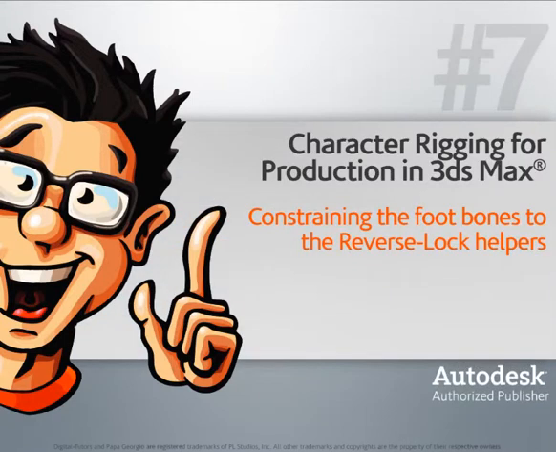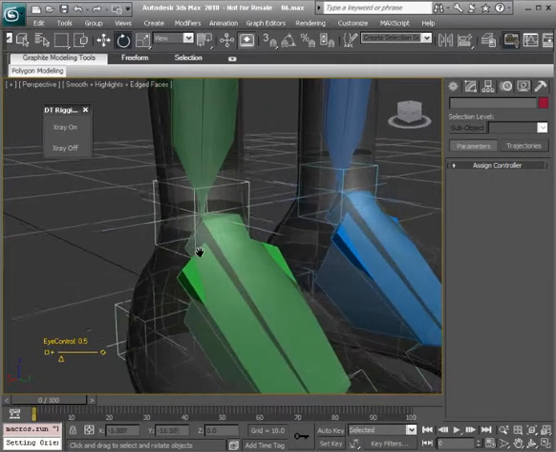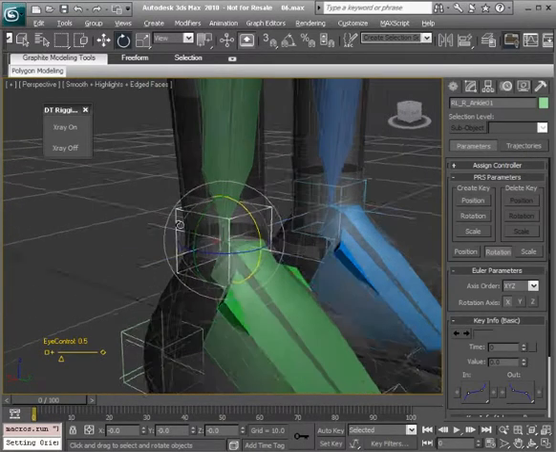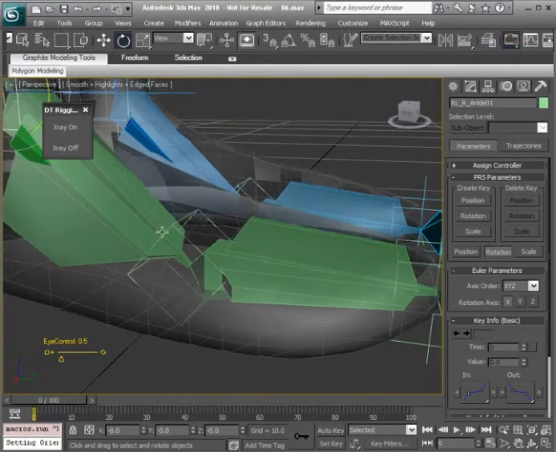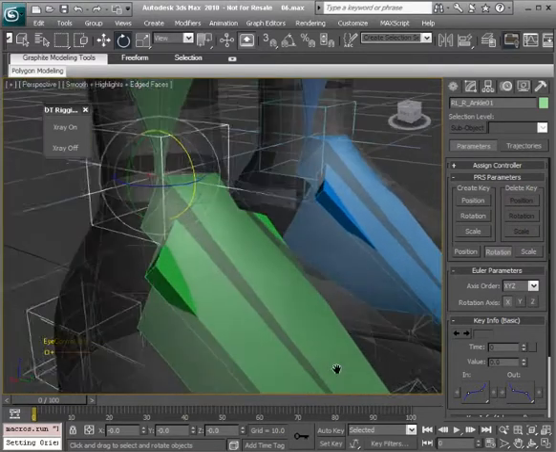In this lesson, we'll constrain our foot bones to the reverse lock helpers. Here's what we want to do here. When it comes to our IK goal, we're going to want that to be position constrained to our ankle. And then for the other bones in the foot, they're actually going to be orient constrained to the helpers that we've made for them. And then from there, we're going to want to check our linking to make sure that it's all going to function right. So let's go ahead and get started, and we'll start with the ankle.